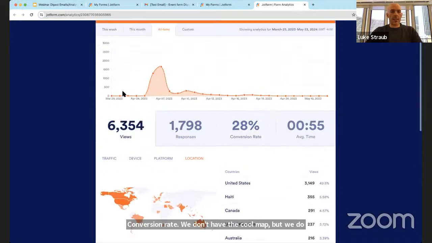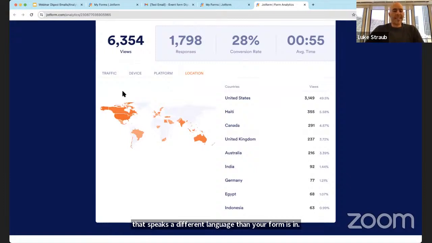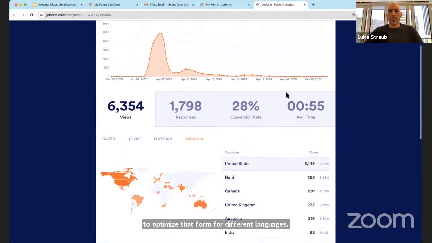Now, say you're getting a lot of views from a country that speaks a different language than your form is in, and that the conversion rate for that country is low. There's probably an obvious reason why. It's the language. Now, say you notice that situation, you can potentially use Jotform's language settings in the form builder to optimize that form for different languages. And that could further boost your form's performance.